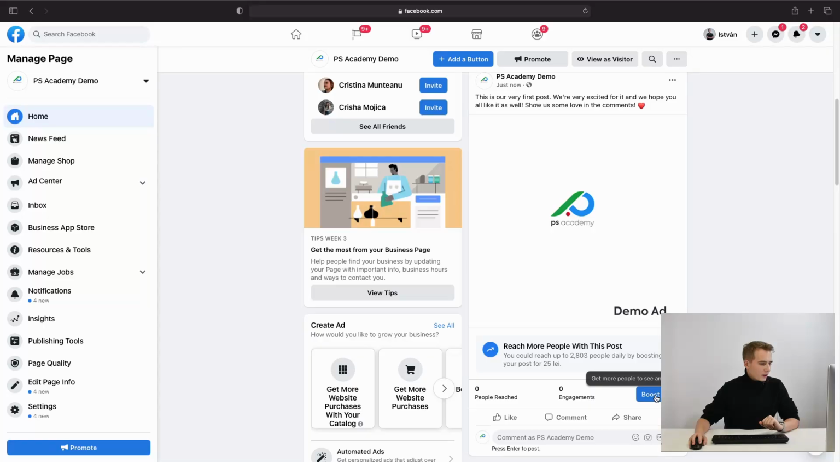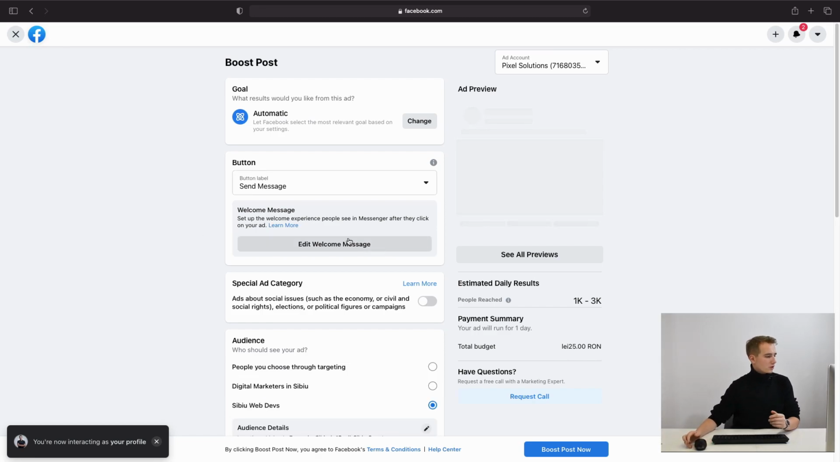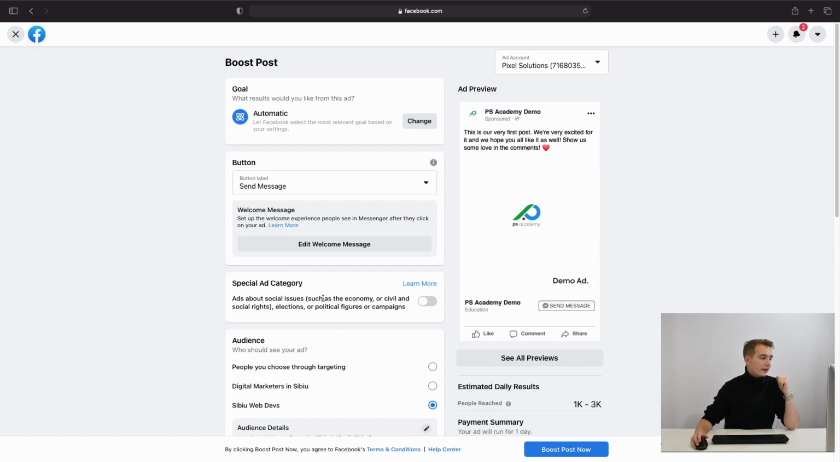So let's actually get into boosting this post. Now there's a lot of aspects to boosting a Facebook post. This is the menu over here. I'll try to go over a couple of them, although there's a lot to cover, and I'll be making separate videos on some of these functions just to give you a better idea of what everything does.